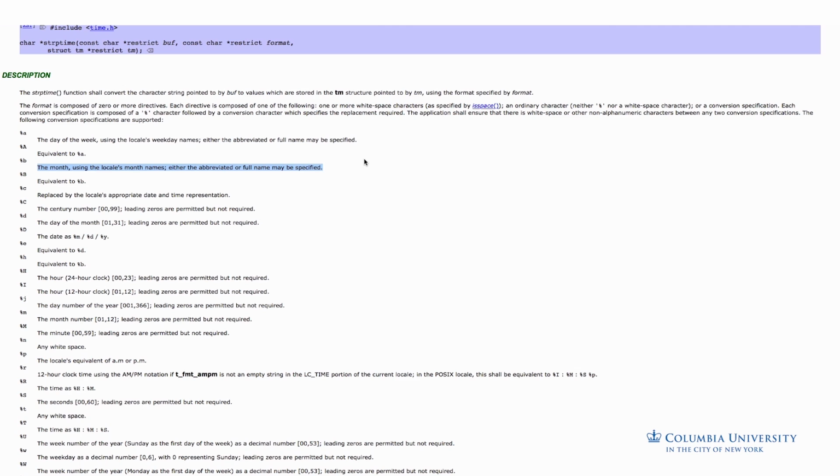APR-01-2001 for 1st April 2001. So what this is saying is that you can use APR or April if your locale, that means your computer locale, is defined as an English-speaking locale. If it's some other language, then it would be whatever the abbreviated or full form of the month is in that language.